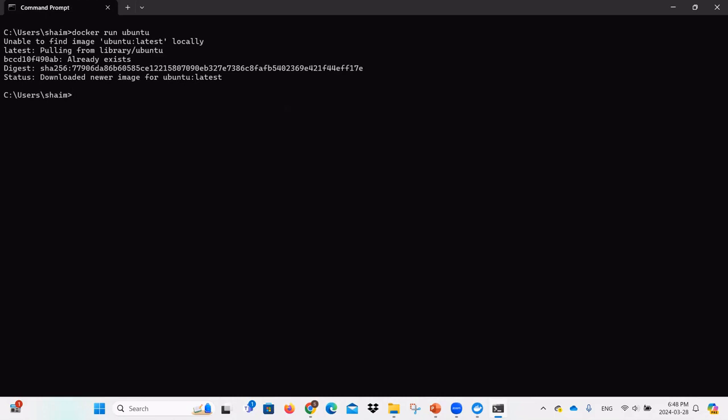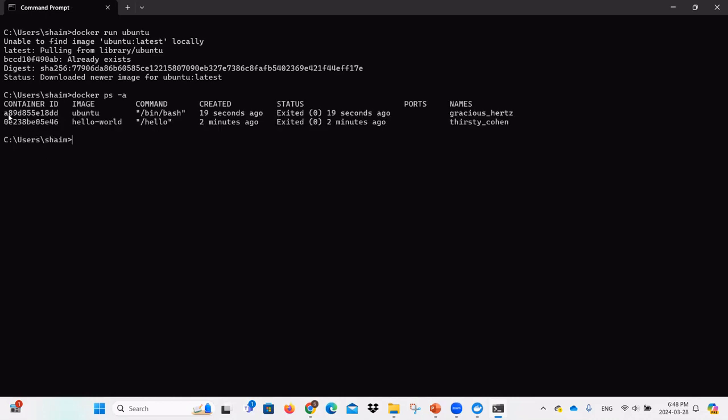Okay, now was it executed? No, I said run, right? My command was run. Now, if I say docker ps -a, I will see that it did actually execute, but we didn't see anything. Why is that? Because the only purpose of the operating system inside the container is to execute the command, whatever command we have. Once the command is executed, the operating system terminates and the entire container terminates.